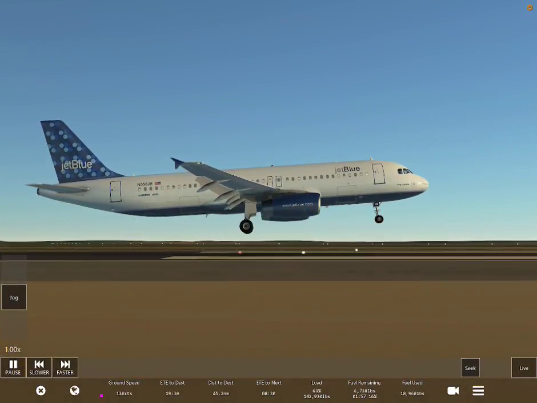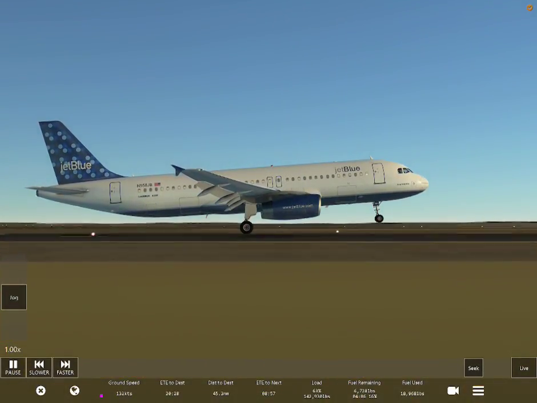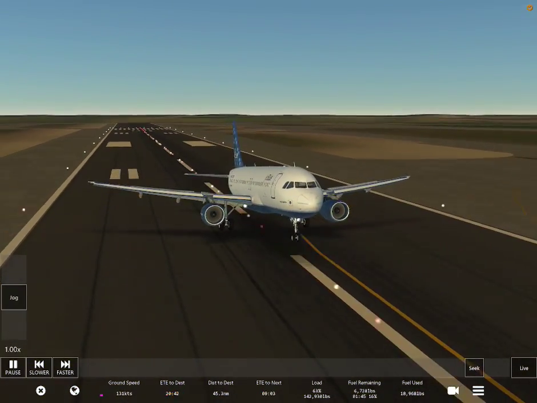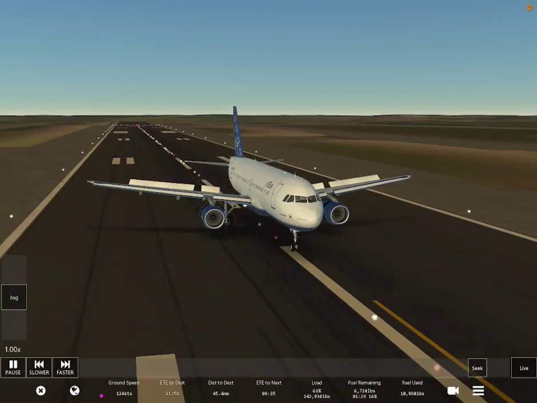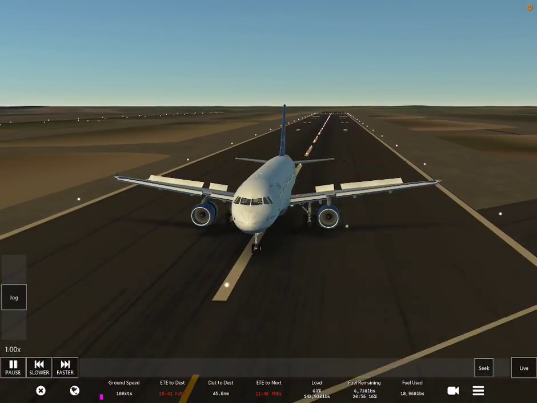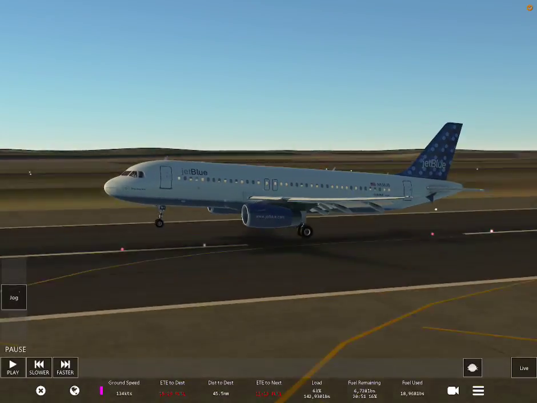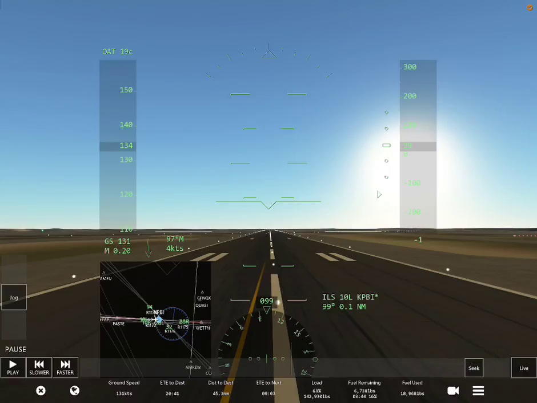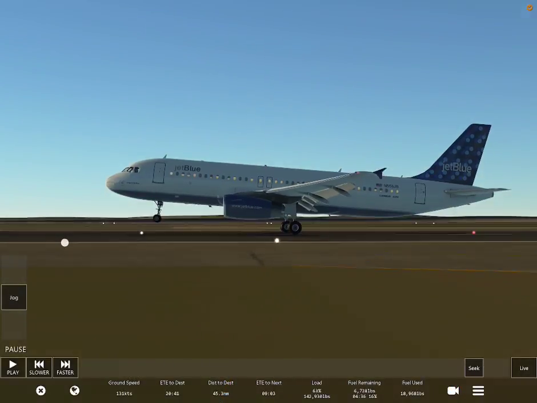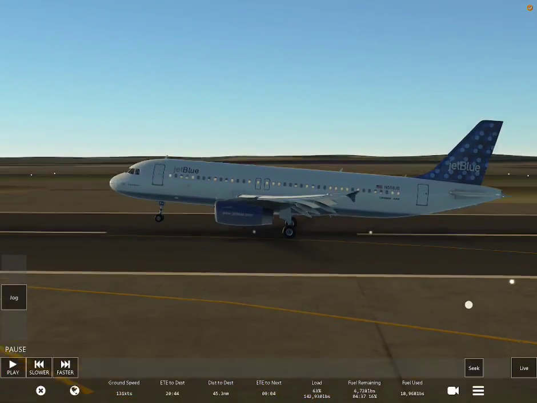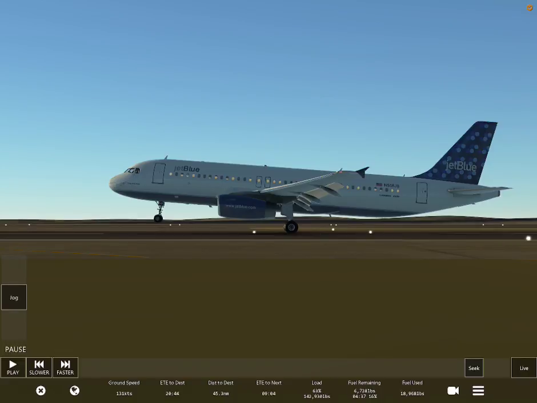Last adjustment, flaring, adjusting. So that's not bad. Right, but probably about 5 degrees if I can see, so just under 5 degrees. Right, that's a perfect angle right there, right? Maybe a touch more if you really wanted. Spoilers out. Yep. Just about like that, right?